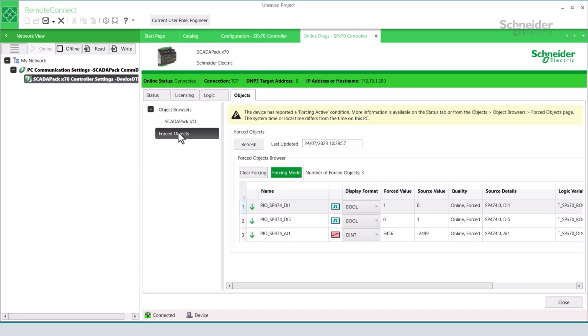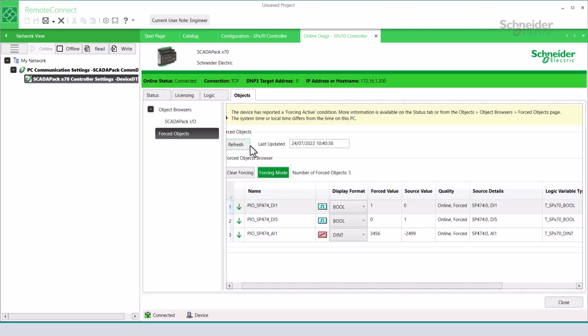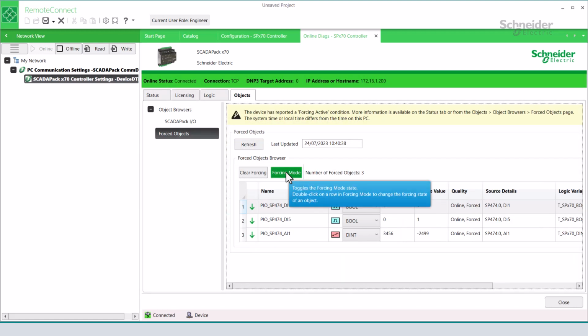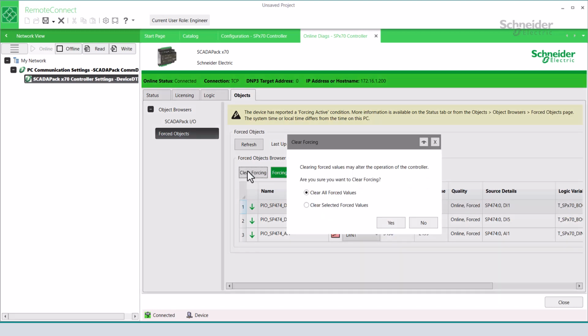The Forced Objects browser allows you to see a complete list of all currently forced objects, regardless of which browser they might be in, and their current state if we press the refresh button. If you enable forcing mode, you can then clear forcing for all forced values, perhaps if you're done testing for the day, or just a selected forced value.